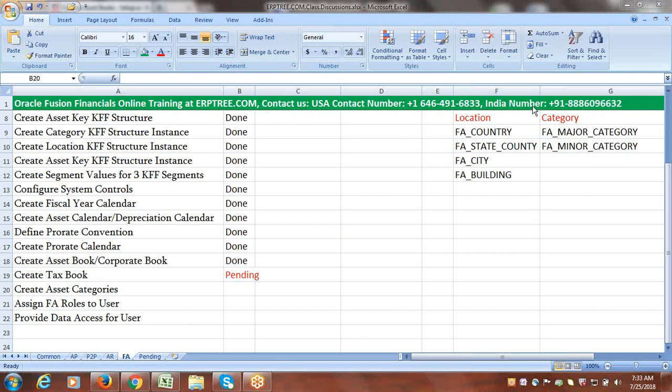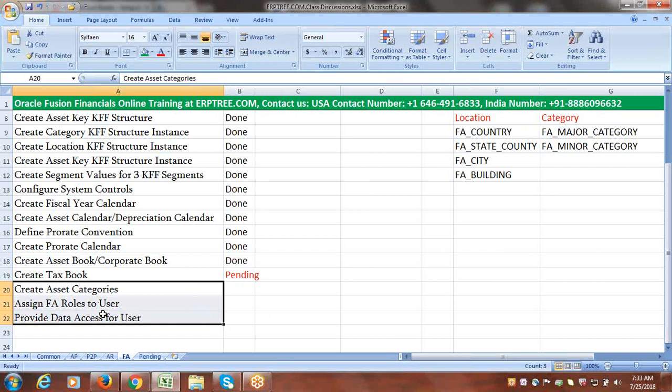We'll connect tomorrow at the same time and continue from here. Tomorrow we just have two or three setups. Once we're done with that, we can jump into asset creation and depreciation, and the other topics we have in FA. We'll be working on that in sequence.